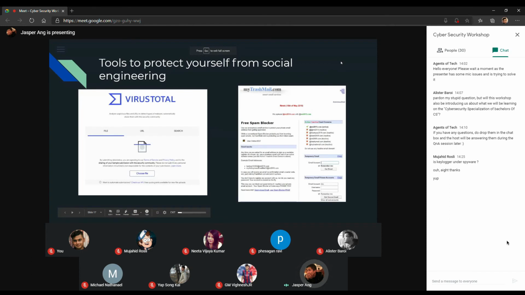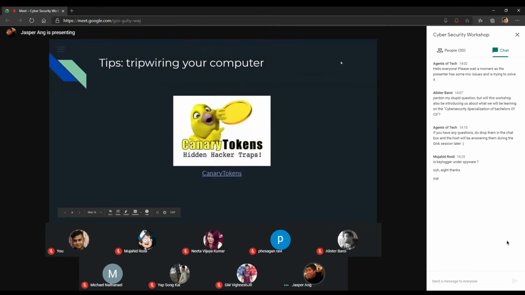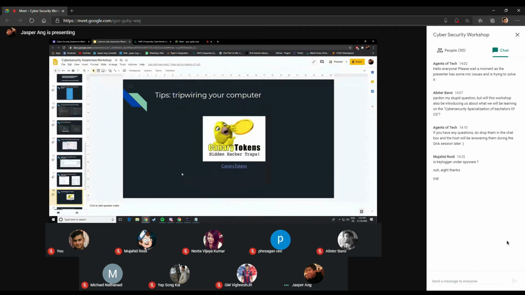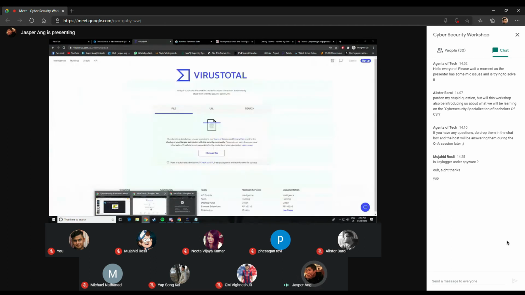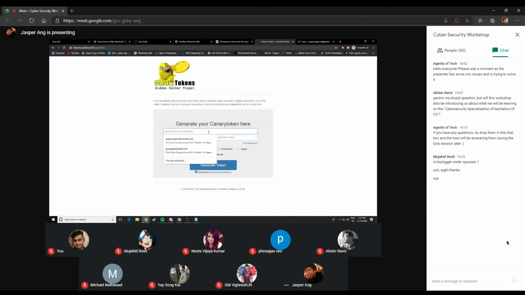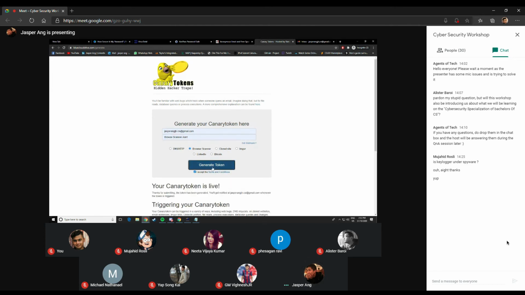So for this, right now I'll show you a tip of tripwiring your computer. Tripwiring is basically rigging a file to send a message to your email. So you could use this if you have a suspicion that someone might have access to your account. The browser scanner would provide you with more information on who and where they access the information.